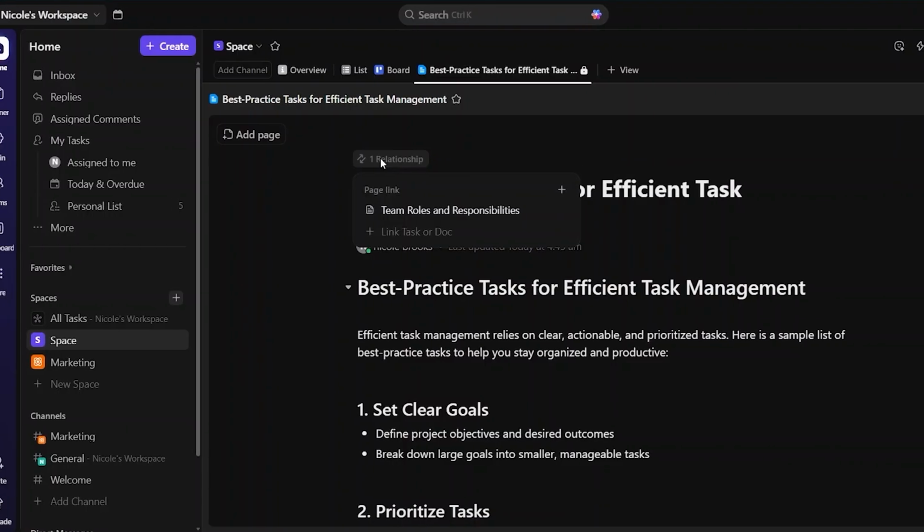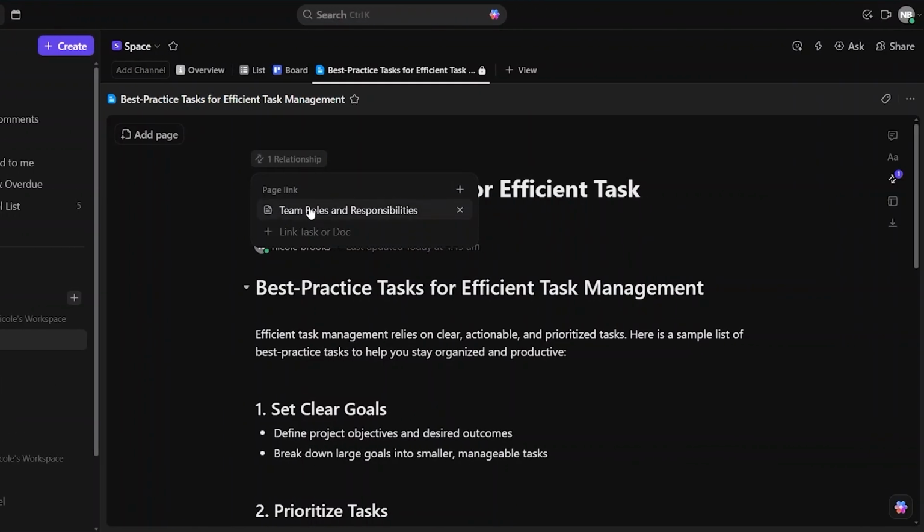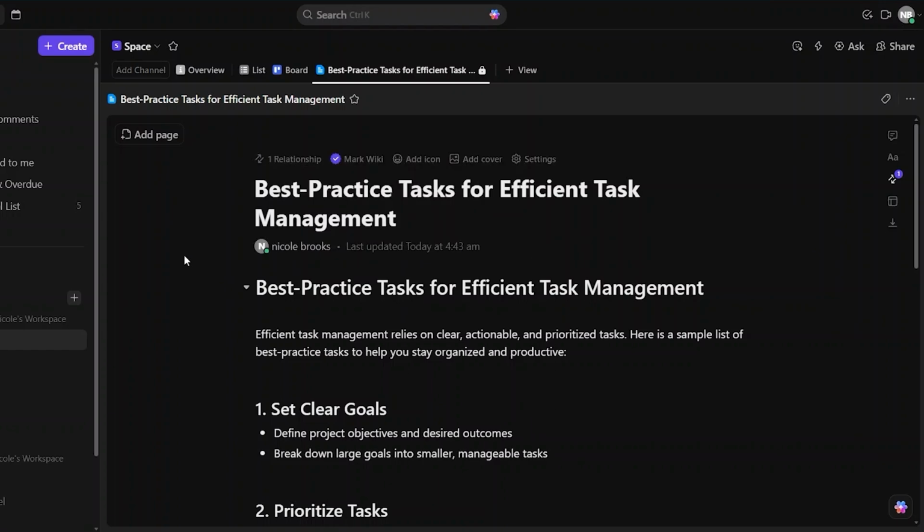So if you click on that, you see that this is here, team roles and responsibilities. This is linked over here. So in case you have any other documents that you want to relate to a document, or you want some kind of connection between them, or you want it to be available for other members to see, or yourself to see later when you are working on it, you can just simply link it or create that relation.